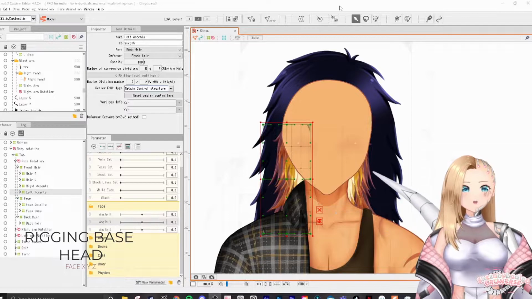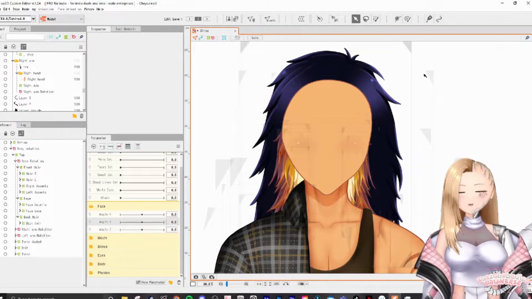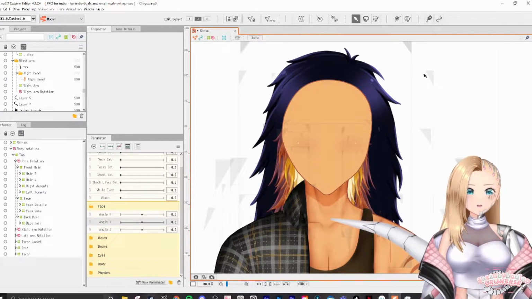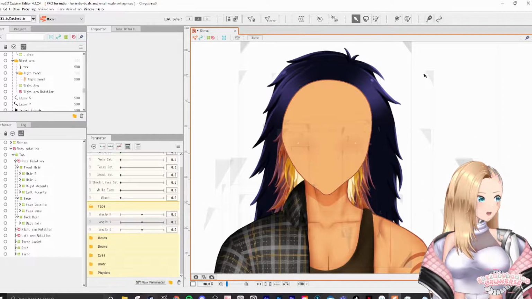To start off with, I have turned off all facial details as well as the front hair so I can get a full range of what I am doing.